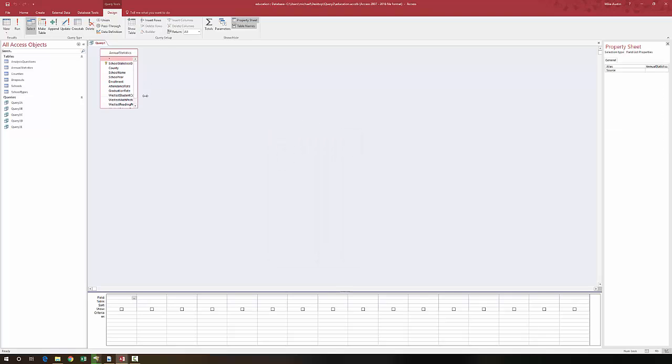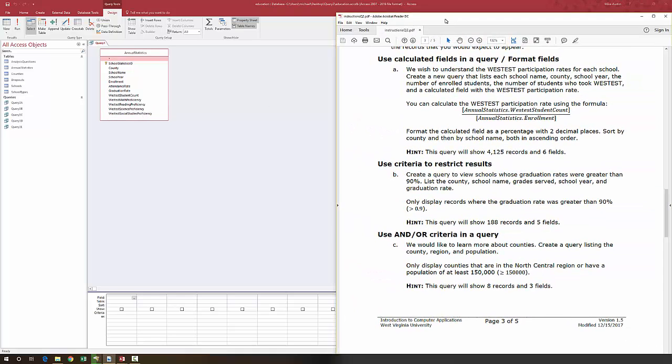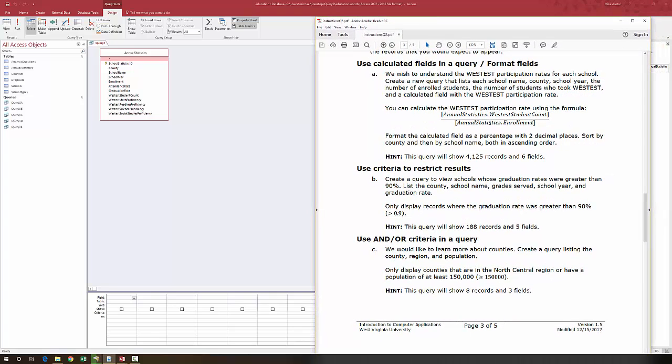So, one thing to note about calculated fields, as you see in the instructions right here, you cannot copy and paste this. I repeat, under no circumstances do you copy and paste this from the instructions because it will give you a query that won't run, and then your instructor will take off points because you're just copying and pasting a formula that you need to know how to actually make yourself.